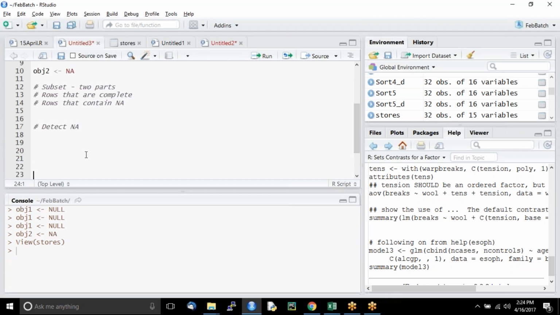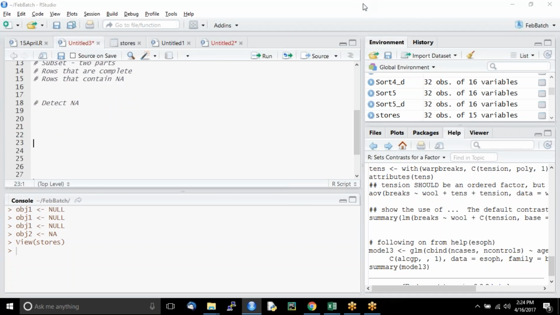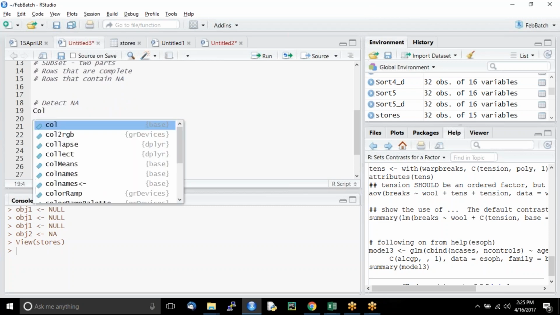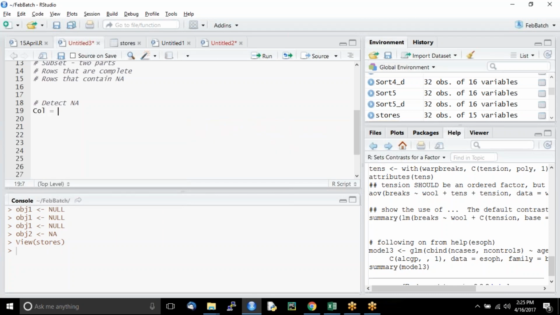A small problem here. Like in SAS, we used to say column equals dot, for instance. This will check for NA values in that column, ideally speaking or logically speaking. So this will not happen in R. This is not going to happen in R directly.